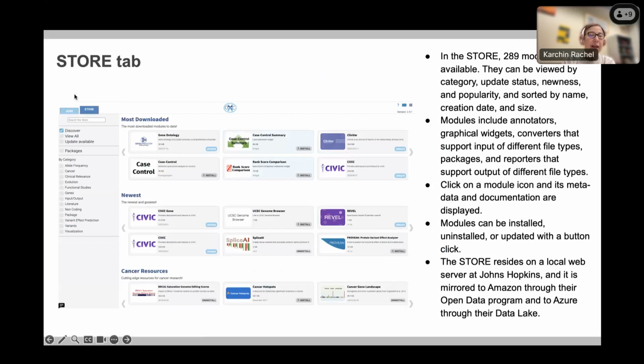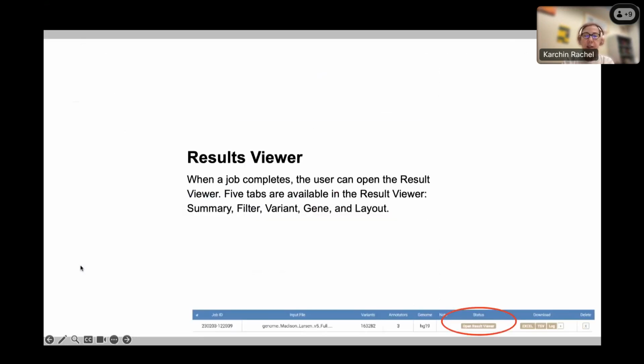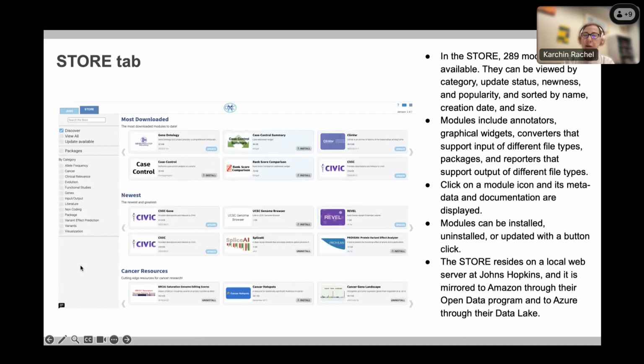And again, I think very useful is these different types of categories of annotators. I'm just going to go back here for a moment. So the modules include not only annotation modules, but there are also different types of graphical widgets that you can include. Then we have input converters, which support different types of input file types. And we have what we call reporters that support output of different file types.